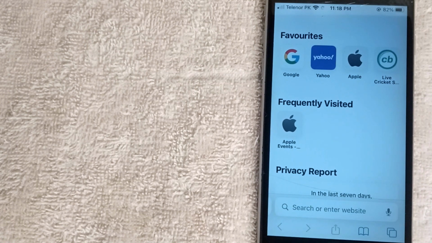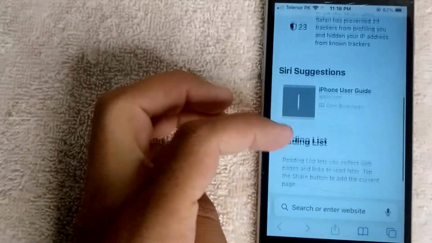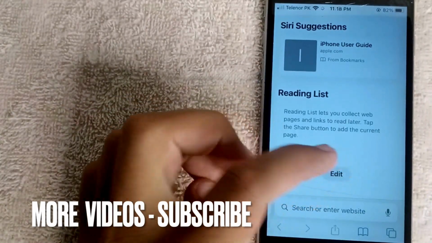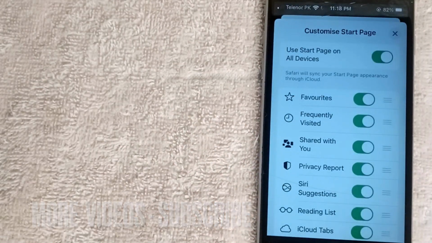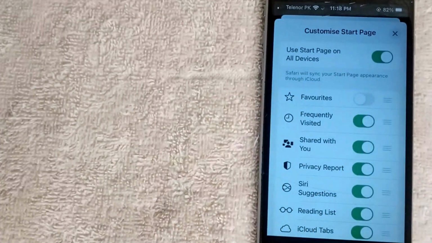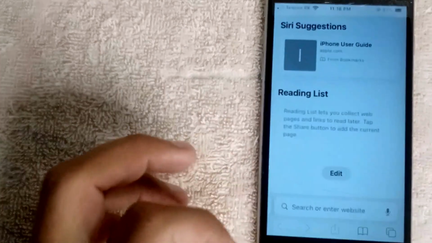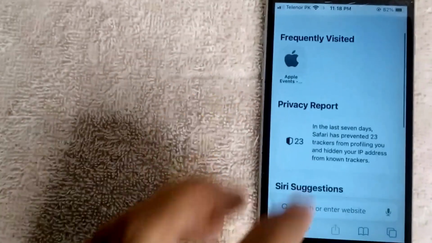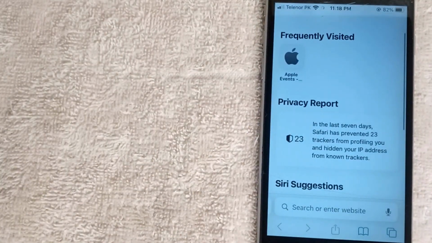So first of all, scroll down this page and click on Edit. Now in this page, click on the toggle button to turn off favorites. And now go back to the home page of Safari and my favorite sites are now hidden. So there you go. If you were wondering how to hide Safari favorites in iPhone, that is the easiest way I know.